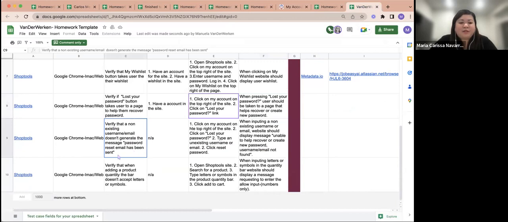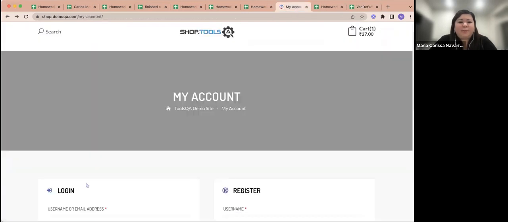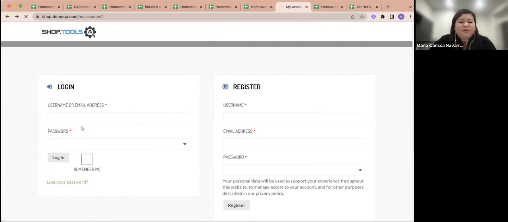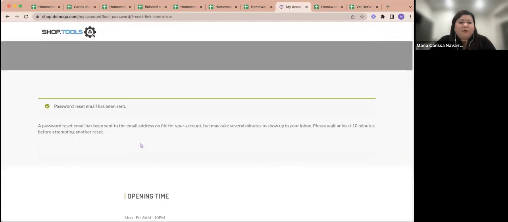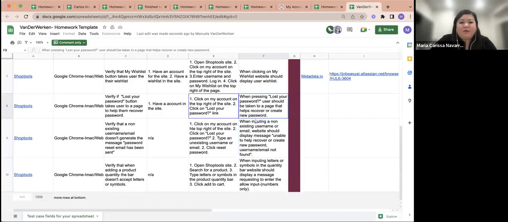Verify that a non-existing username email doesn't generate the message "Password reset email has been sent." Click on my account on top right, click on lost your password, type an existing username, or when inputting a non-existing username. Okay, so let's try that. I'll click lost your password, and then I'll type a random email. Okay, so this is wrong because it's just a random email and it says a password reset email has been sent. Okay, unable to help. Oh, it's a different one. It's an existing one. The website should display the message unable to help recover or create a new password.